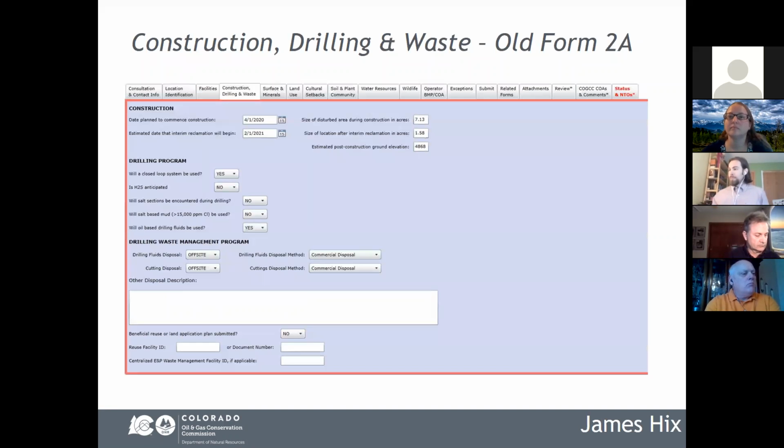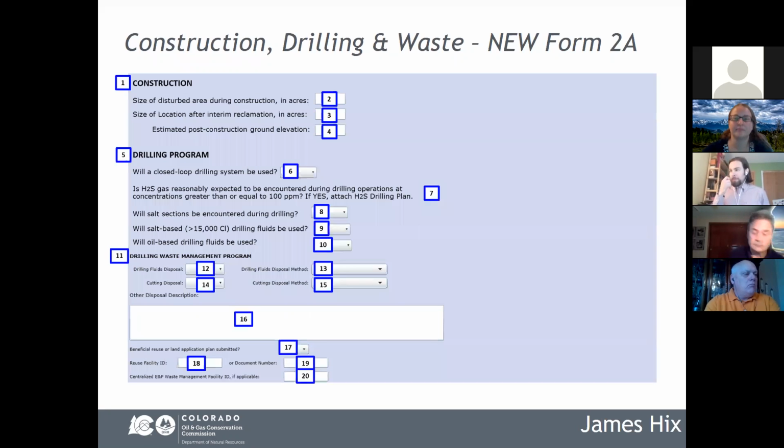This is how the old Form 2A construction, drilling, and waste tab appeared. Next tab, Hannah. And this is how the new Form 2A construction, drilling, and waste tab will appear. You can see that there's relatively few changes. The primary one is that the date planned to commence construction and the estimated date that interim reclamation will begin have been removed. The rest of the form remains pretty much the same as it has before. So next page, Hannah.